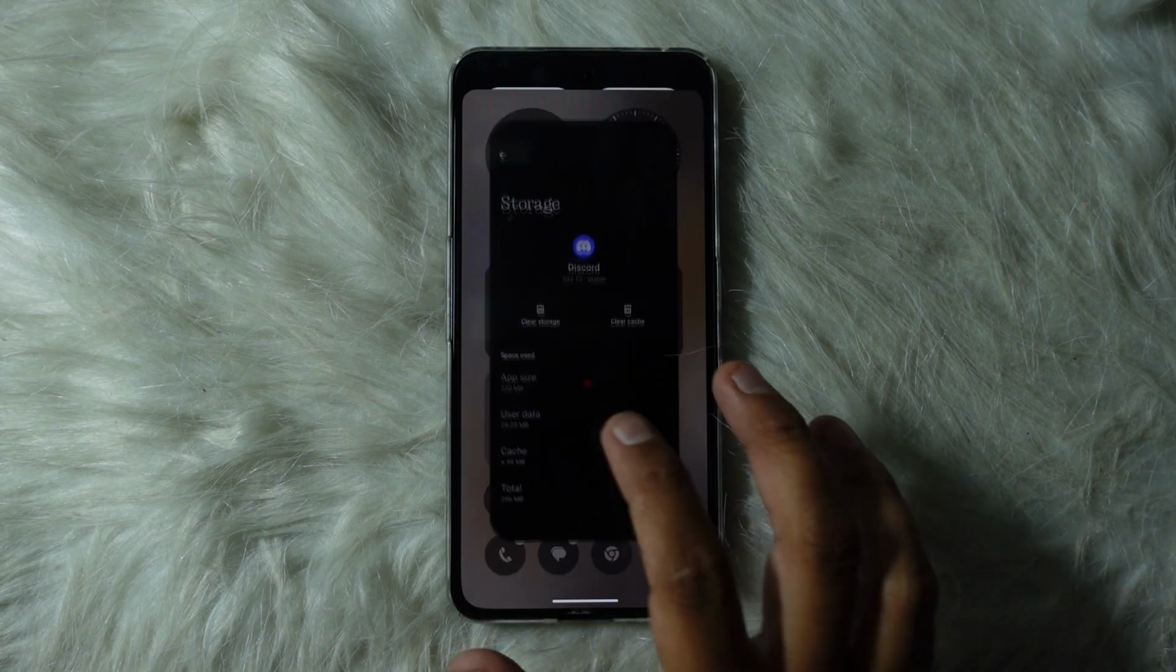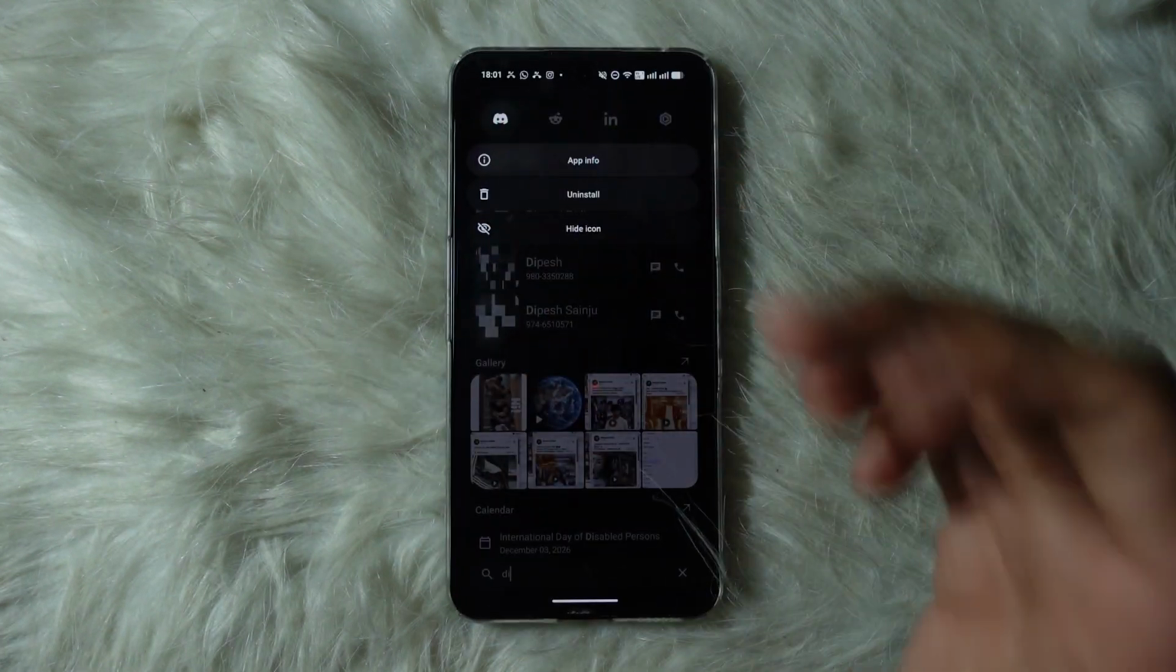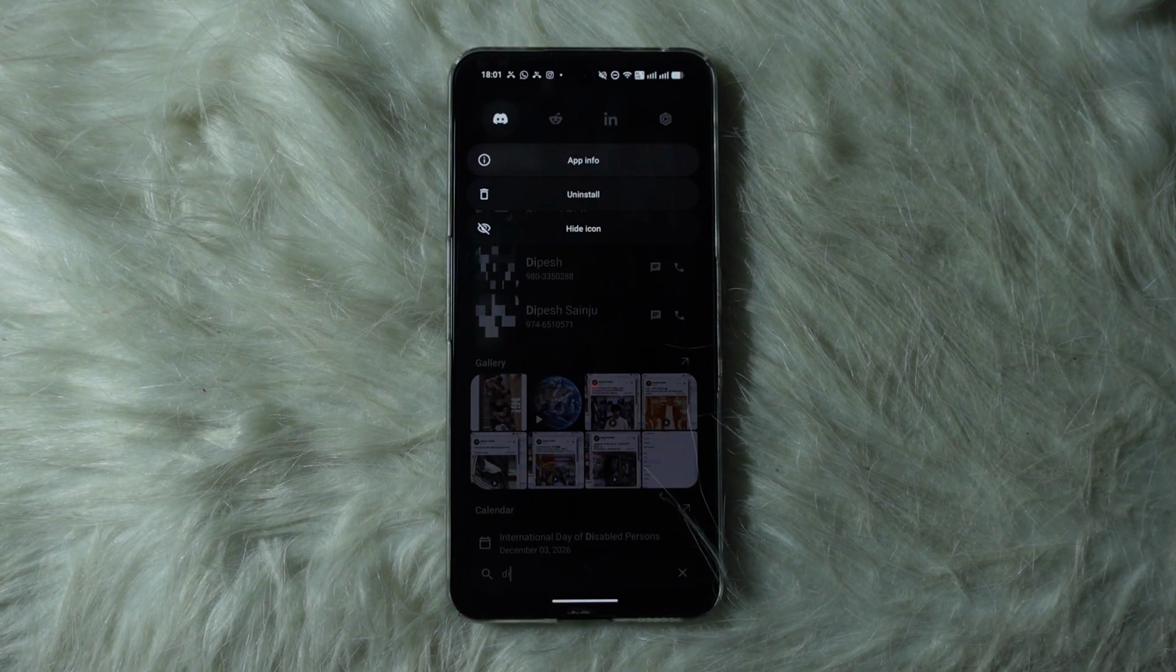If that too does not work, what you can do is simply head over to your app drawer, search for Discord in the search bar, long press on it, uninstall it and reinstall it on your device.